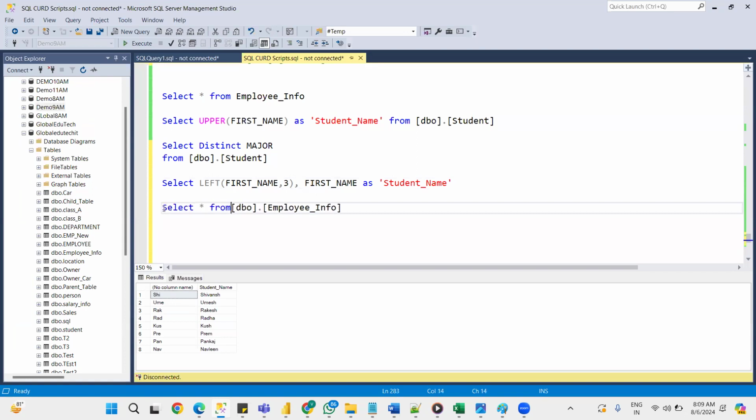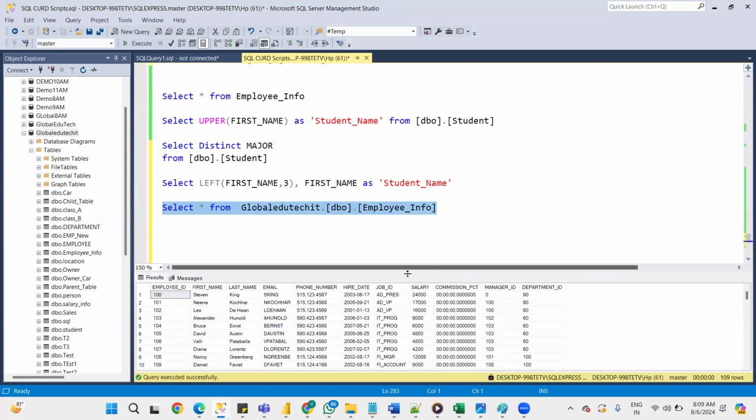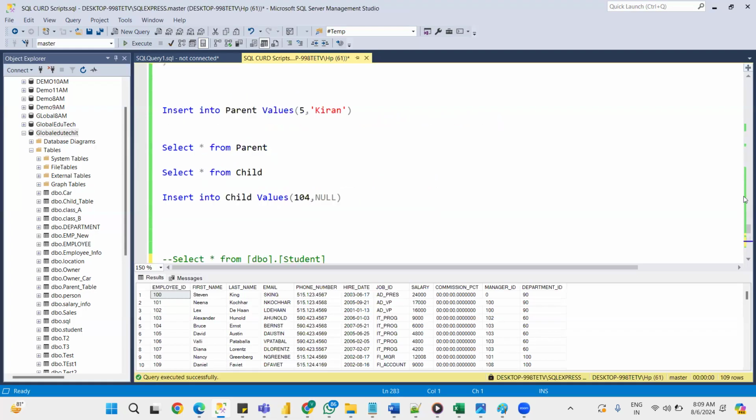Select star from. You want to retrieve this table. I want to see the data of the employee info table. What is the database name? Global EduTech IT dot db. Why are we writing this here? Because we are in the demo 9 AM database as of now. So let's execute. First of all, we'll connect to SQL Server. Now this data is retrieved.